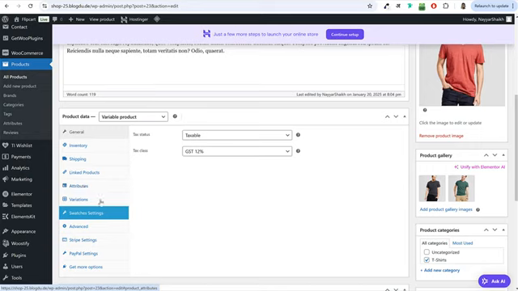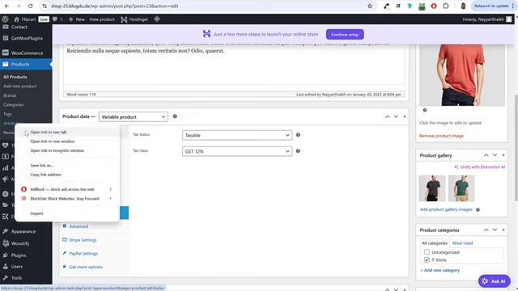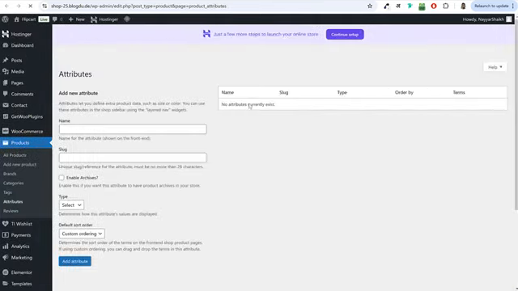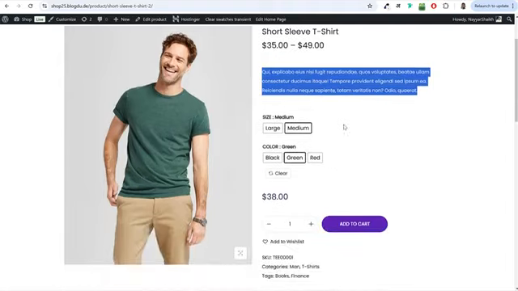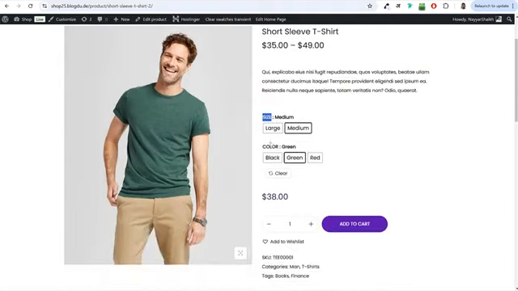Now we have to select attributes and variations. Before that, we have to create different attributes. To create this, you will see under products, we have attributes. Open that in a new tab. Now we can create different attributes. For example, you can see size is an attribute, color is another attribute. Similarly, other products also have some attributes.